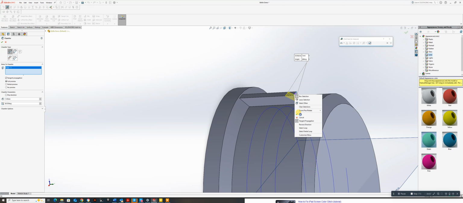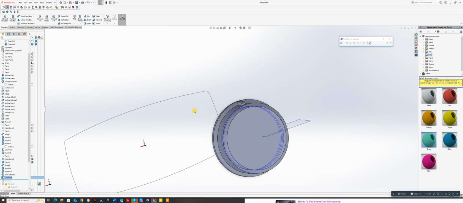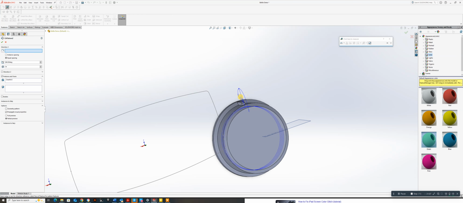Perfect. Okay, and then just to finish this off, I'm going to use the circular pattern, sorry, on that. I'm going to just click one of those circles. I already had 14 in there before. Choose whatever, that's that.